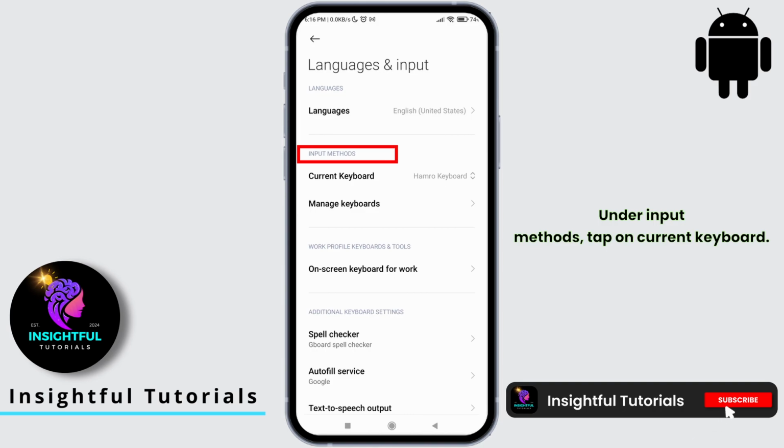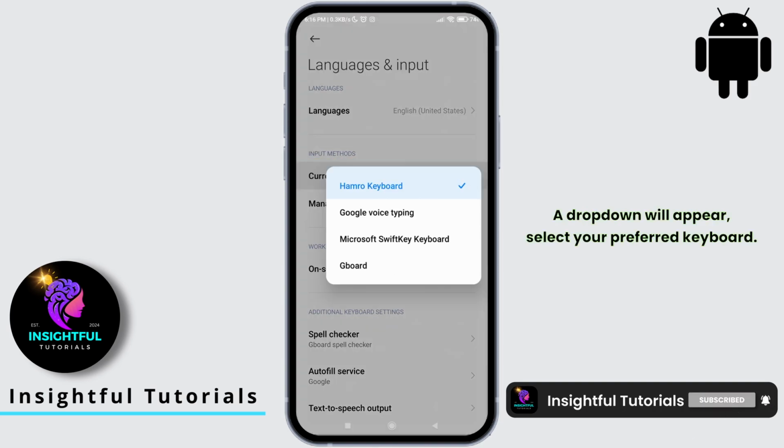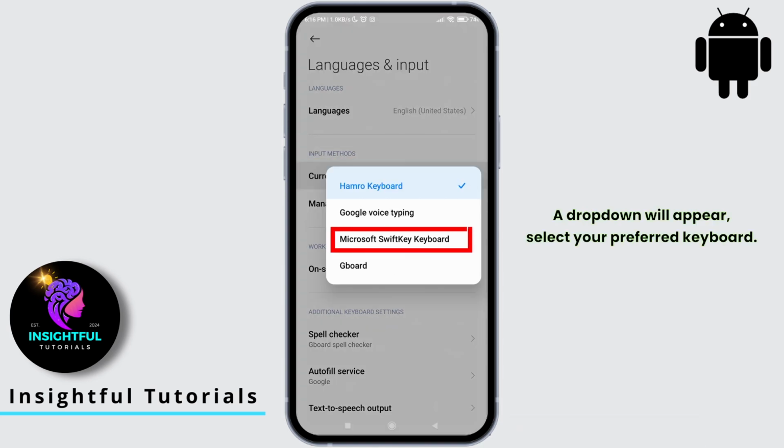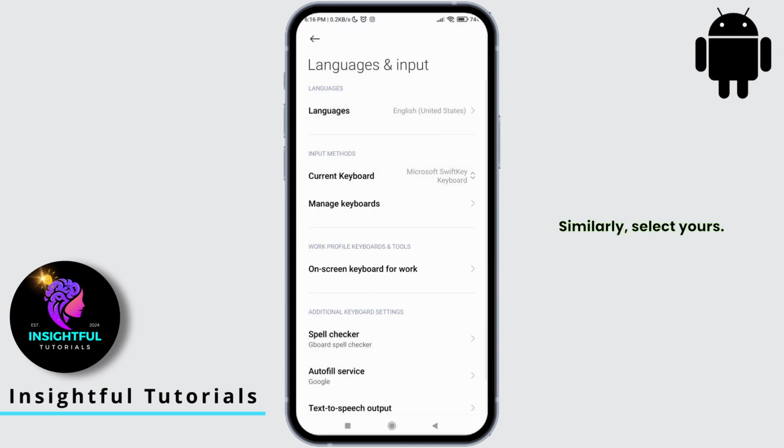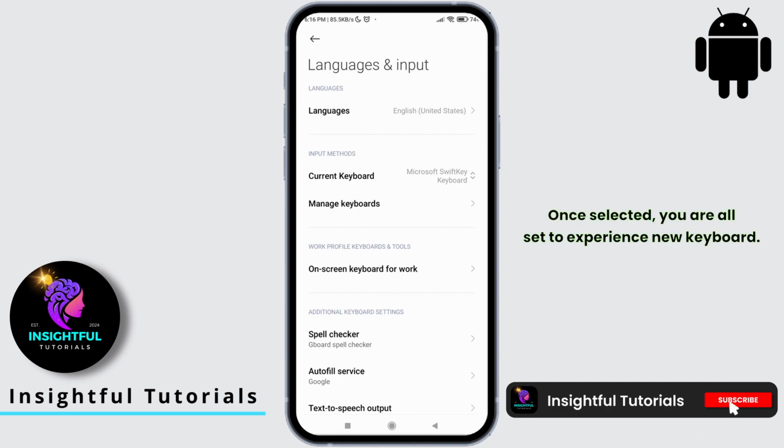Under Input Methods, tap on Current Keyboard. A drop-down will appear. Select your preferred keyboard. In my case, it's Microsoft SwiftKey. Similarly, select yours. Once selected, you are all set to experience the new keyboard.